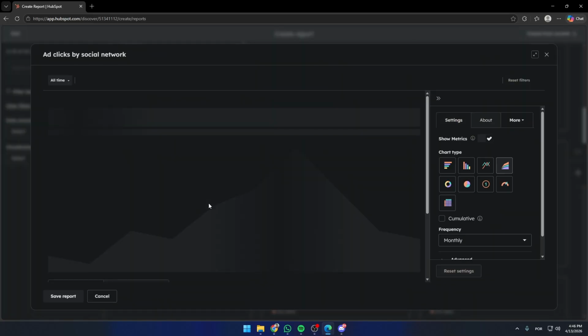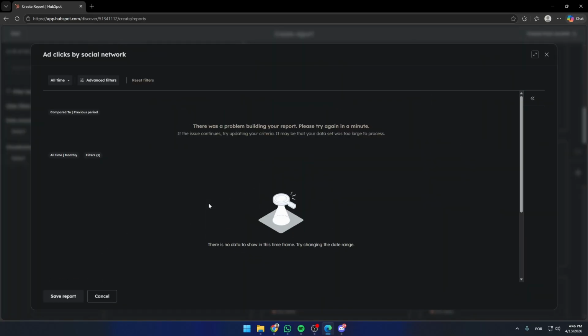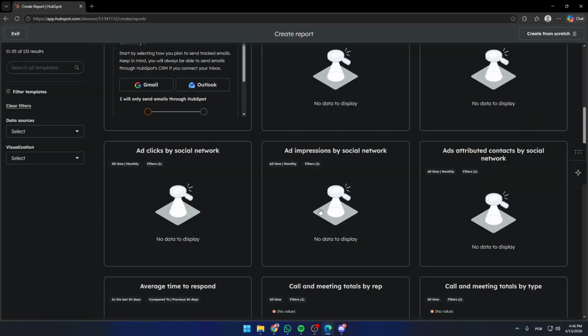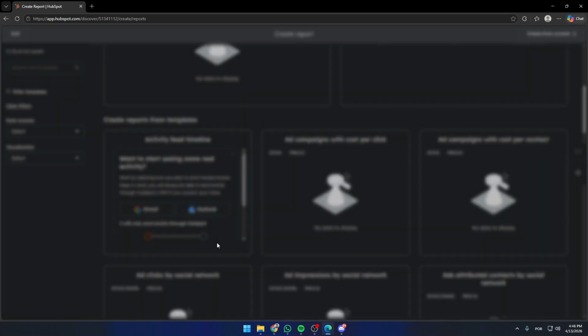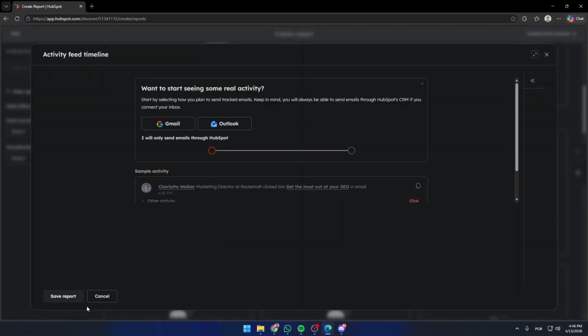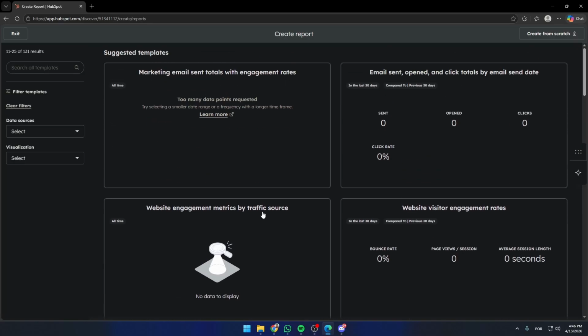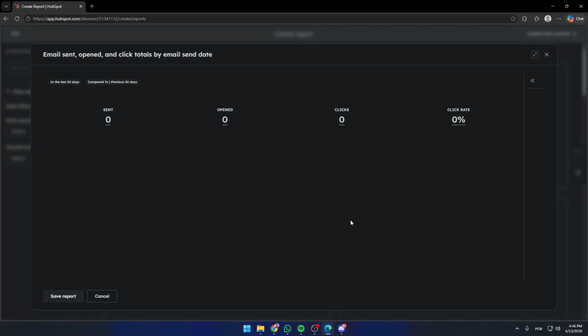After that, select the data sources such as contacts, deals, emails, or forms. Then, customize the report by choosing the metrics you want to track, such as number of leads, conversion rate, total sales, or contact growth. HubSpot also allows you to choose how the report will be displayed, such as bar charts, line charts, or tables. After configuring the report, review the information to make sure the data is correct.